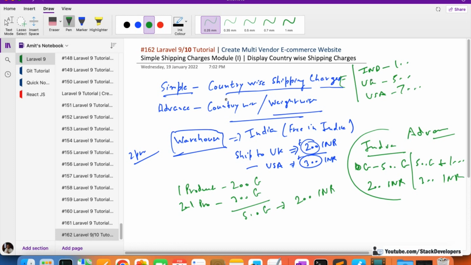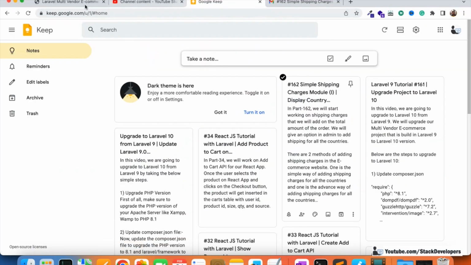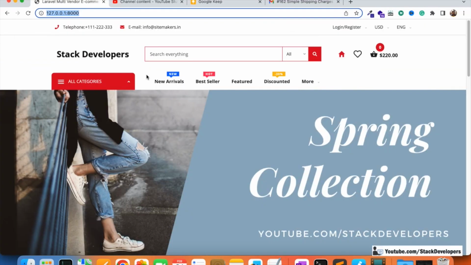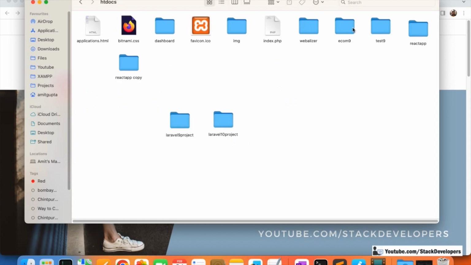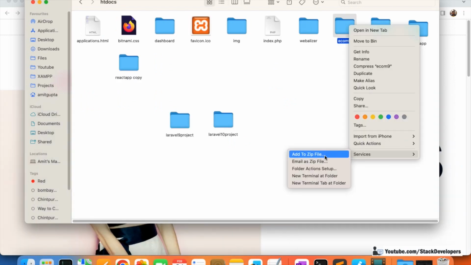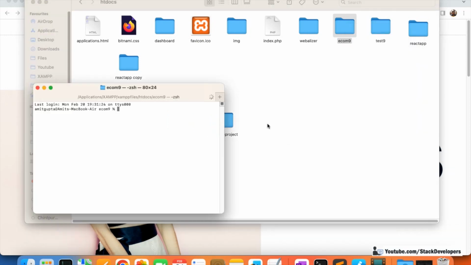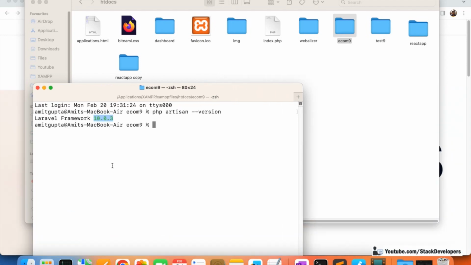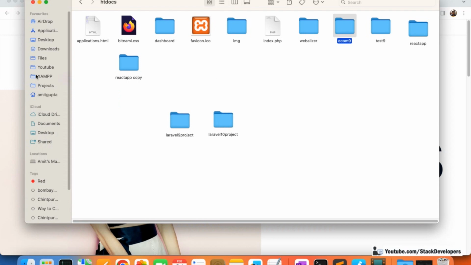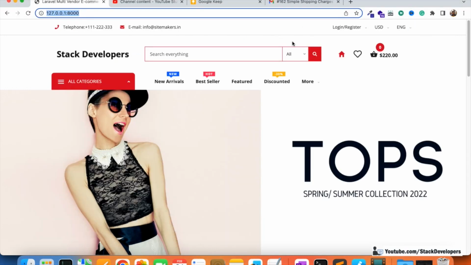I will also show you where we are going to add the shipping charges. I'm going to log in to the website, and I want to show you that our website is now in Laravel 10, and we upgraded in the last video. I'm going to show you, like Ecom 9, now it is Ecom 10 also. In a new terminal folder we can check the version here, php artisan version, and here you can see the version is now 10.0.3. I hope you can see the version. So we were able to upgrade our Laravel 9 project to Laravel 10.